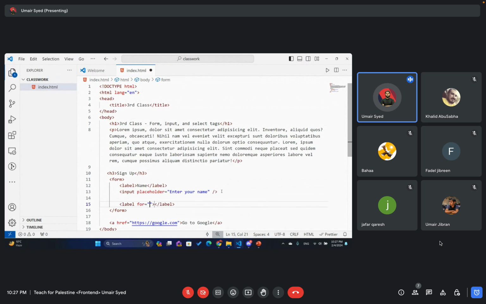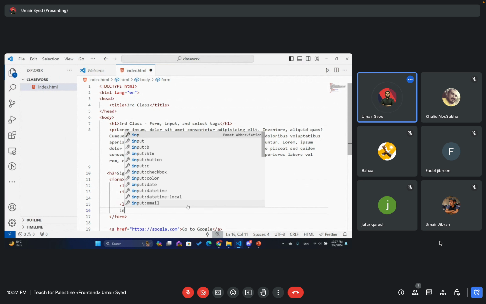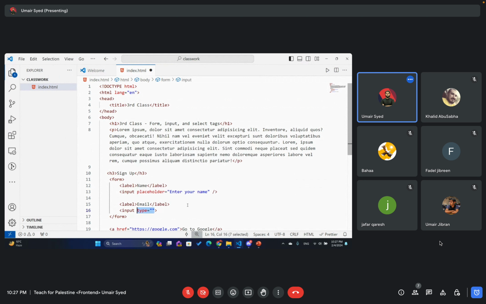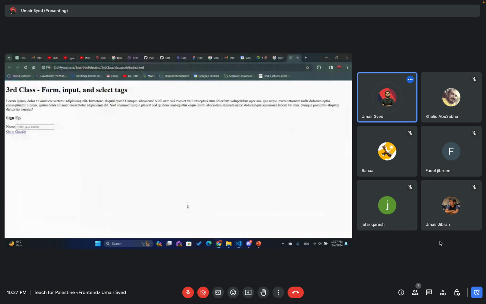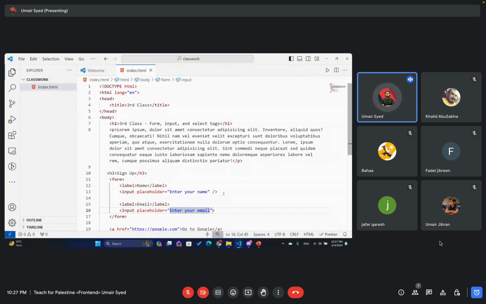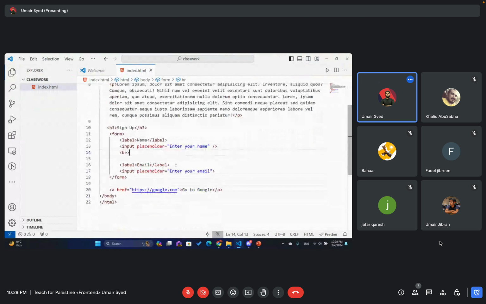Okay, I will create another label for email, and I will create an input field, and the placeholder is, let's say, enter your email. So see, since these are inline elements, they are appearing adjacent to each other in a single line. If I want to move this email to the next line, I can write a BR over here, and this line will be broken by this BR.